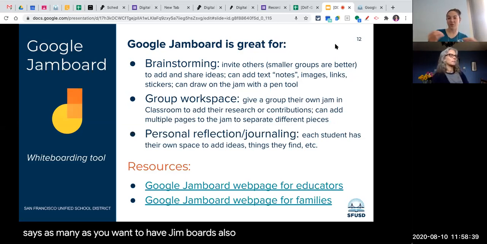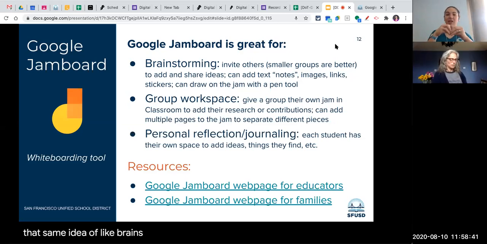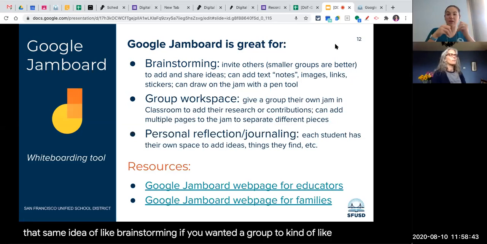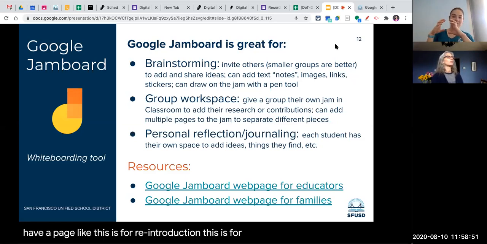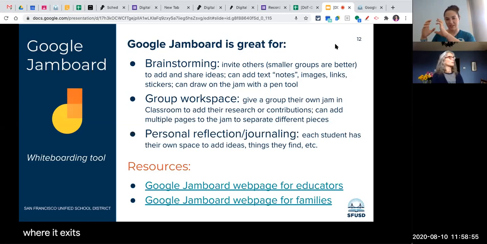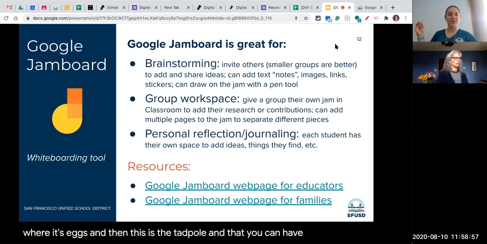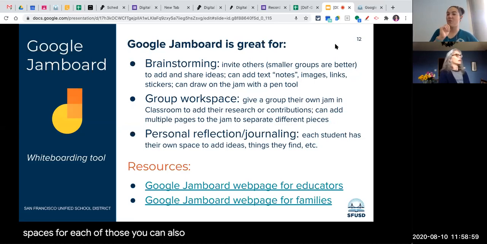Jamboard's also great for a group workspace. So that same idea of brainstorming. If you wanted a group to create a rough draft or a plan together, jams can have multiple pages. And so you can have a page for our introduction, this is for the first stage of a frog's life where it's eggs, and then this is the tadpole. And you can have different spaces for each of those. You can also have it where each student has their own space to have their own ideas. So again, a jam has multiple pages.